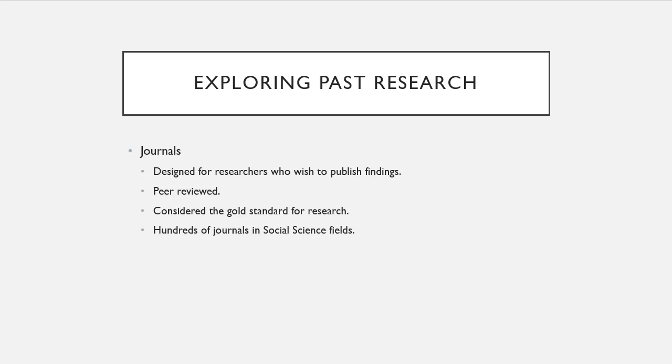In order to conduct research, we like to explore the past research to help us support what we're doing. Even if you're doing something like grounded theory where you're starting with nothing and working your way up, you still want to find out what else is out there on your topic so that you know where to start and where to take off from. The journal is designed for researchers who wish to publish their findings. The journal is kind of like the gold standard for publishing research. It's peer reviewed, meaning that it goes through a panel of individuals who are experts in research and in your field that will look at the article to make sure that it meets the standards for publishing.